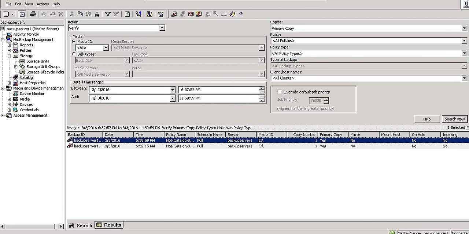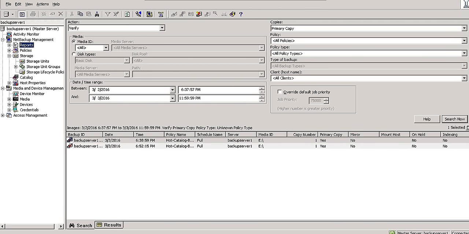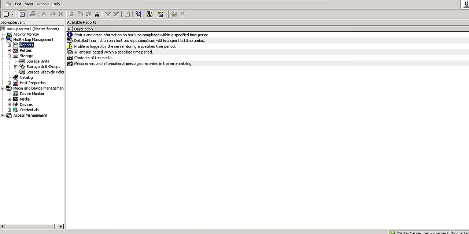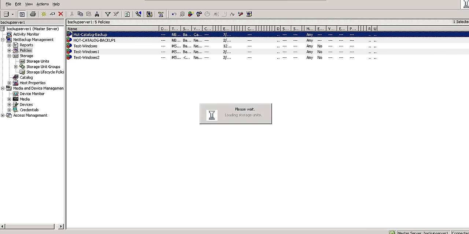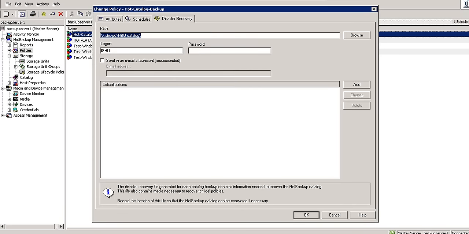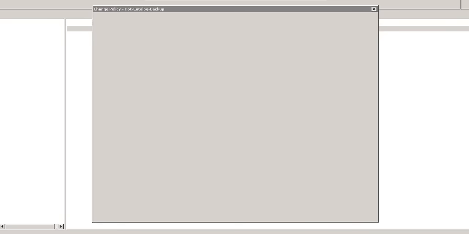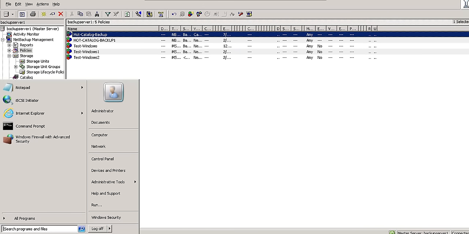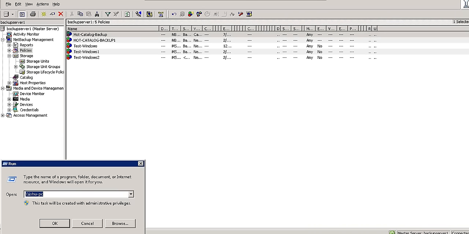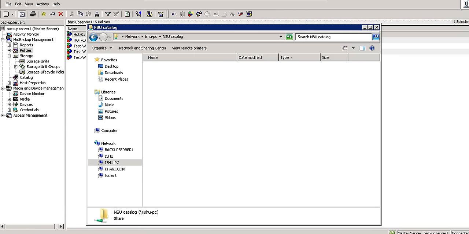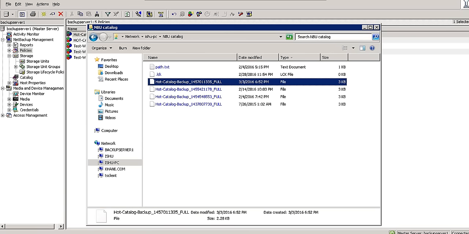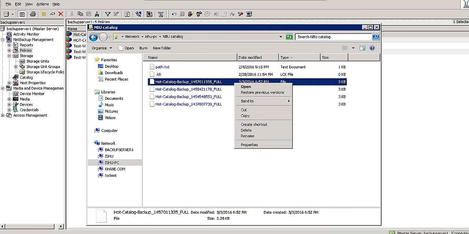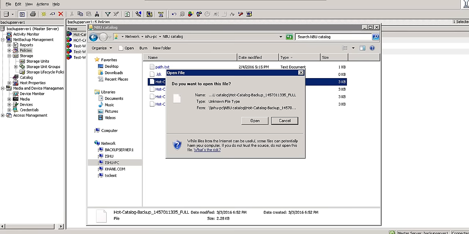So now I'll show you the recovery file, the DR file. I'll show you the path of the DR file. So it is in this path. So we'll go to this path and verify the DR file first before proceeding with catalog recovery. So this is our file. See the timestamp of the file. It's 3 March.